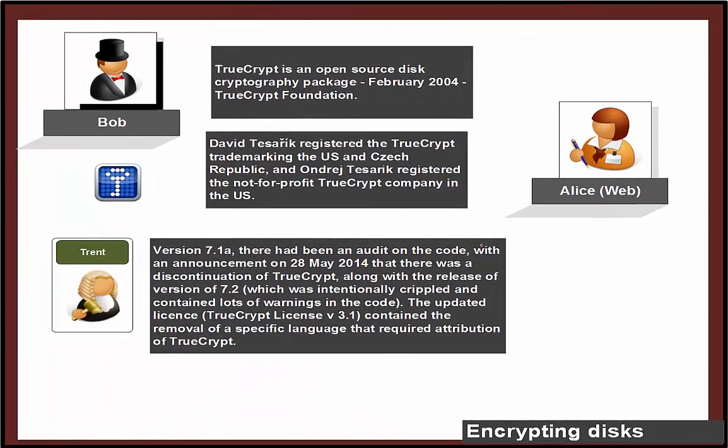Okay, so it was created about 2004 as open source by these Czech developers, and everything is fine up to version 7.1. That 7.1 is what we've been using, but there was an audit of the code, and then there was an announcement on the 28th of May that they were going to discontinue TrueCrypt, and the 7.2 was released, but it was intentionally crippled. So if you make sure that you get this version, then everything should be fine.